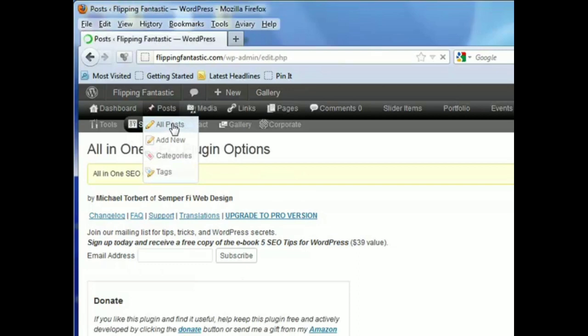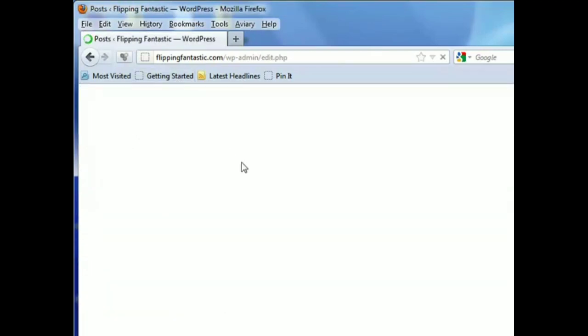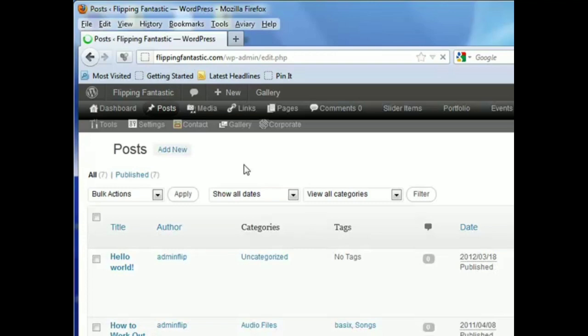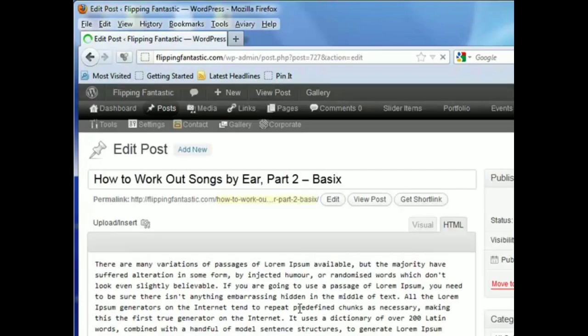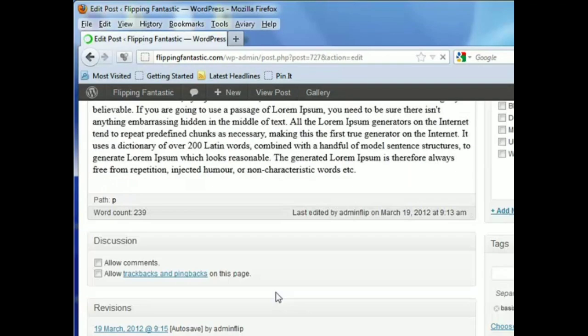Now here's what's cool about it. Go to a post. We're just going to go to all posts. I'm going to show you what this plugin adds to your pages and posts. It adds a little box. I'm going to switch to visual.